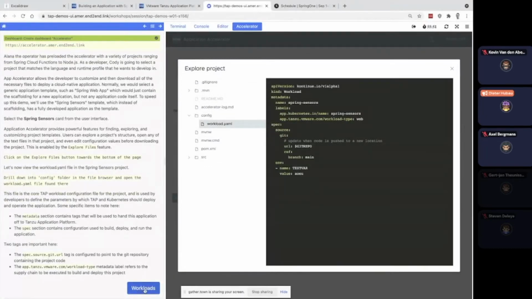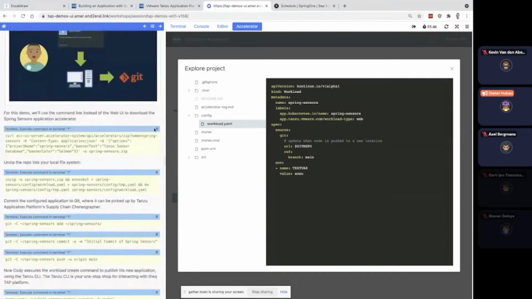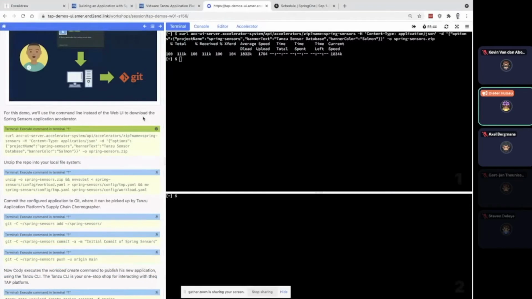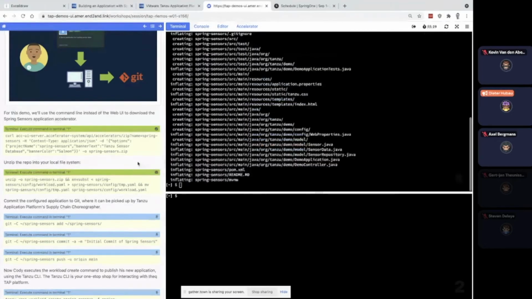So let's actually look at the workload. So we are a developer, and we want to generate this application to start with. So what we do is a curl towards this application accelerator, saying, please give me a new project based on that Spring Sensors accelerator, and download that as a zip file. So we have it right here. So basically, it's like clicking the generate button, but in a CLI command. Let's unzip the zip file. So we get a whole project for ourselves.